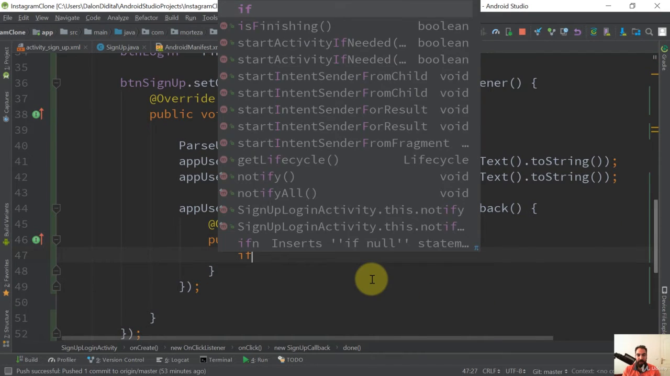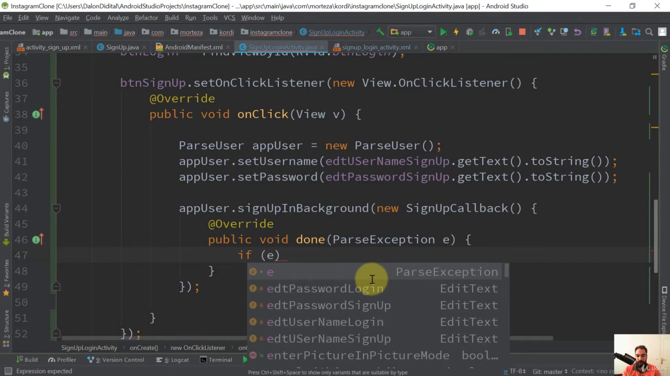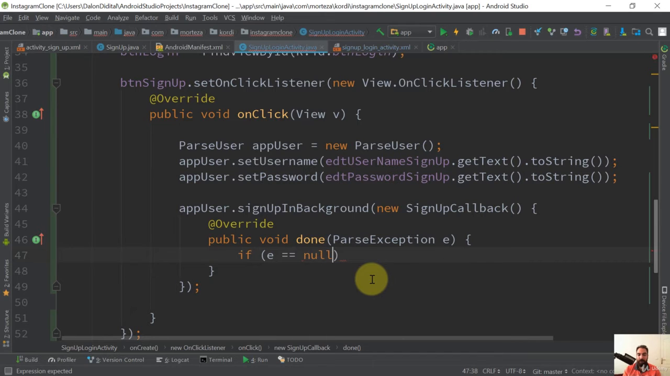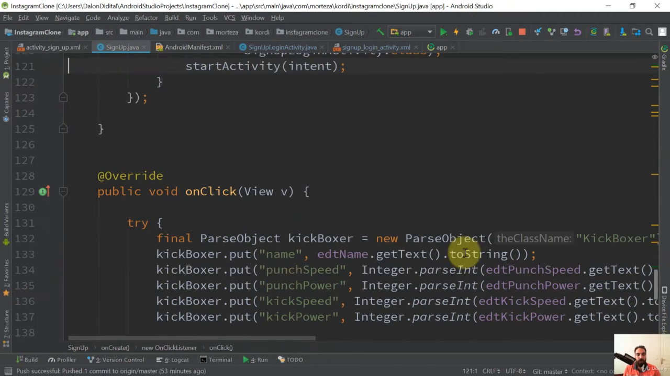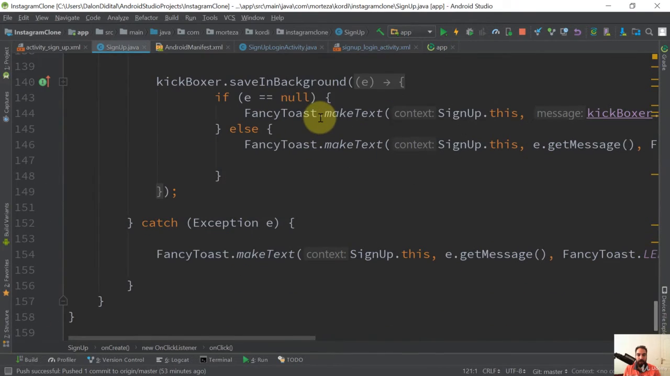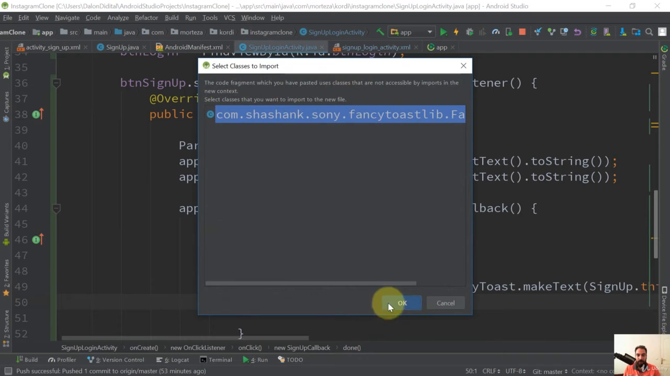And then here, let's say that if the exception is equal to null, if there is no error, then we can go ahead and, for example, show a fancy toast message to the user. So let me go to the sign up activity and let me just copy this fancy toast message and paste it here.